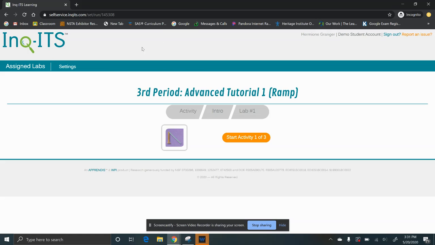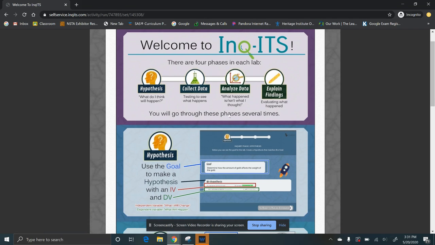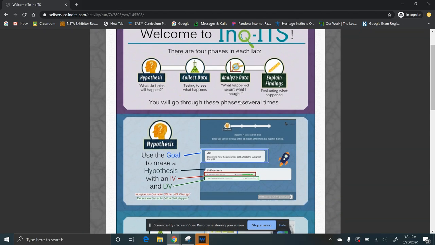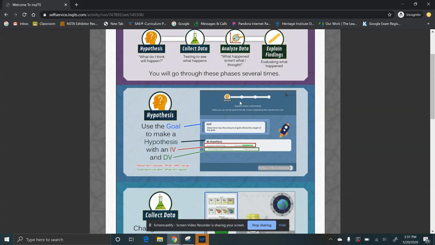I would get to this view by following a shareable link, and it would just pop me straight in here. So let's get started. We have 3 activities. So let's go ahead and get this going. I'm going to start activity 1. And then this introduction is only in the tutorials, but it just kind of orients me with Inq-ITS.